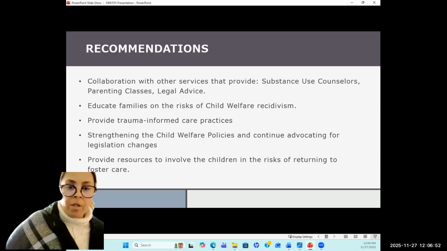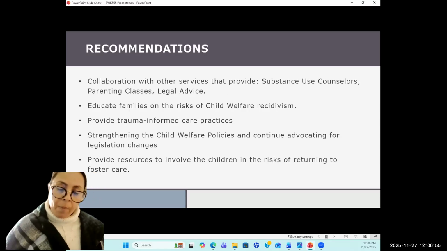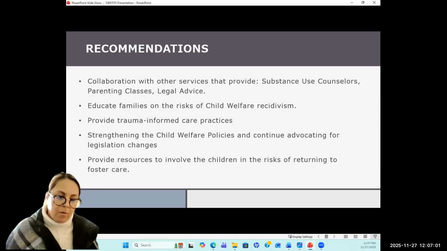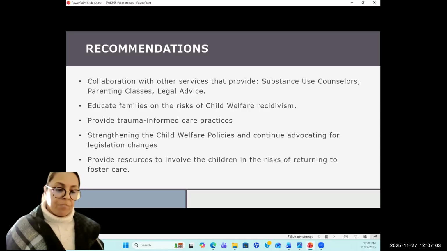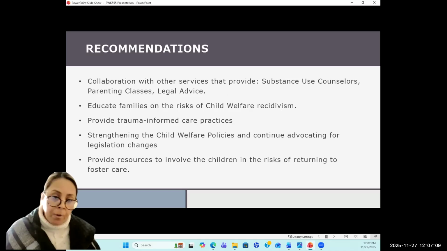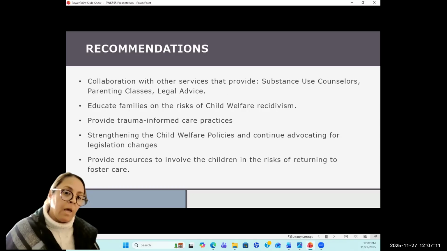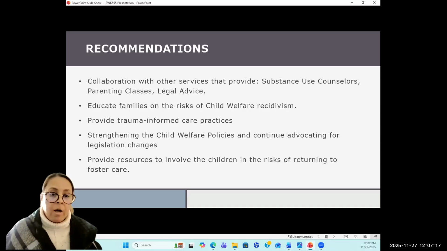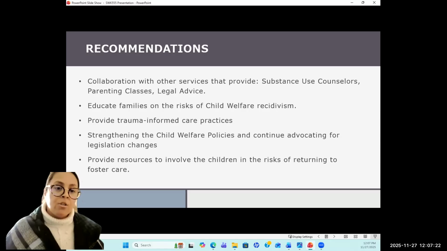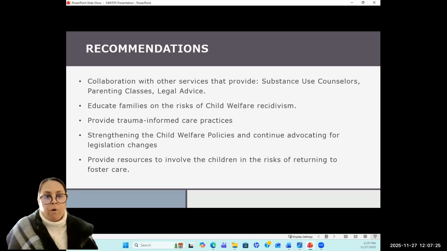Also, community partners play a very big role, and they can help through the collaboration process. One of the things that we have in our county is parent partners. Parent partners help out our parents that are going through the process of reunifying, and these parent partners have already gone through this journey. So they are a good resource for parents to be able to reunify with their children.